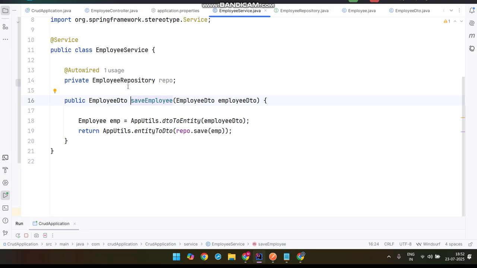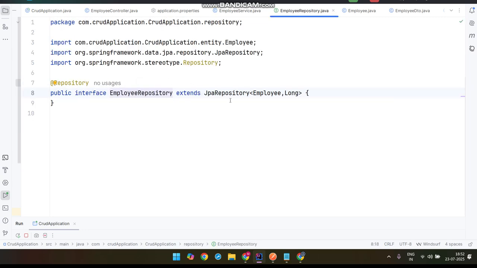And in the employee repository, if you go there, we are extending the JpaRepository so that it can use the methods of JPA, which has findById, save, sorting. Some such methods are there inside the JpaRepository. In the JpaRepository we are passing the entity class Employee, and the ID is defined as Long.